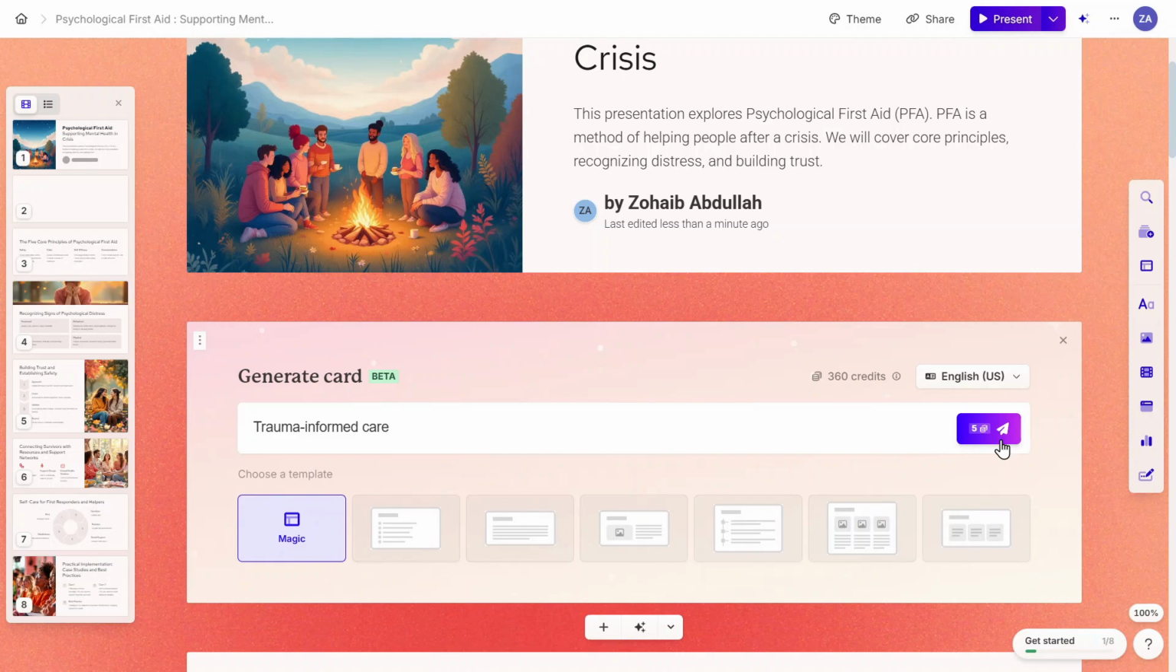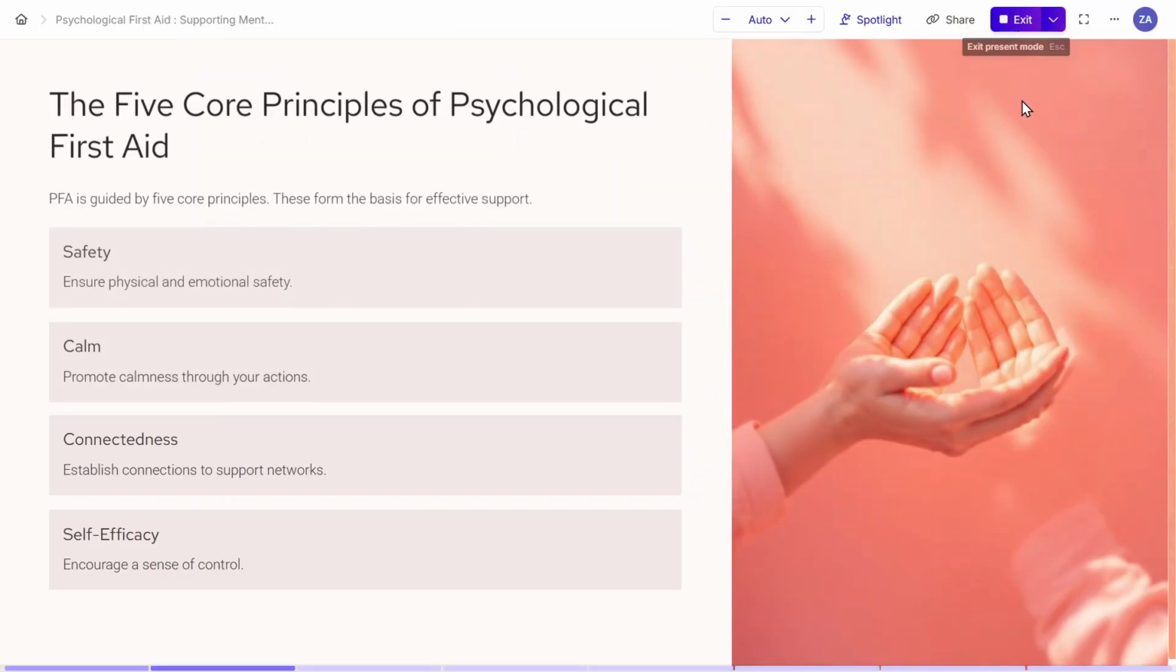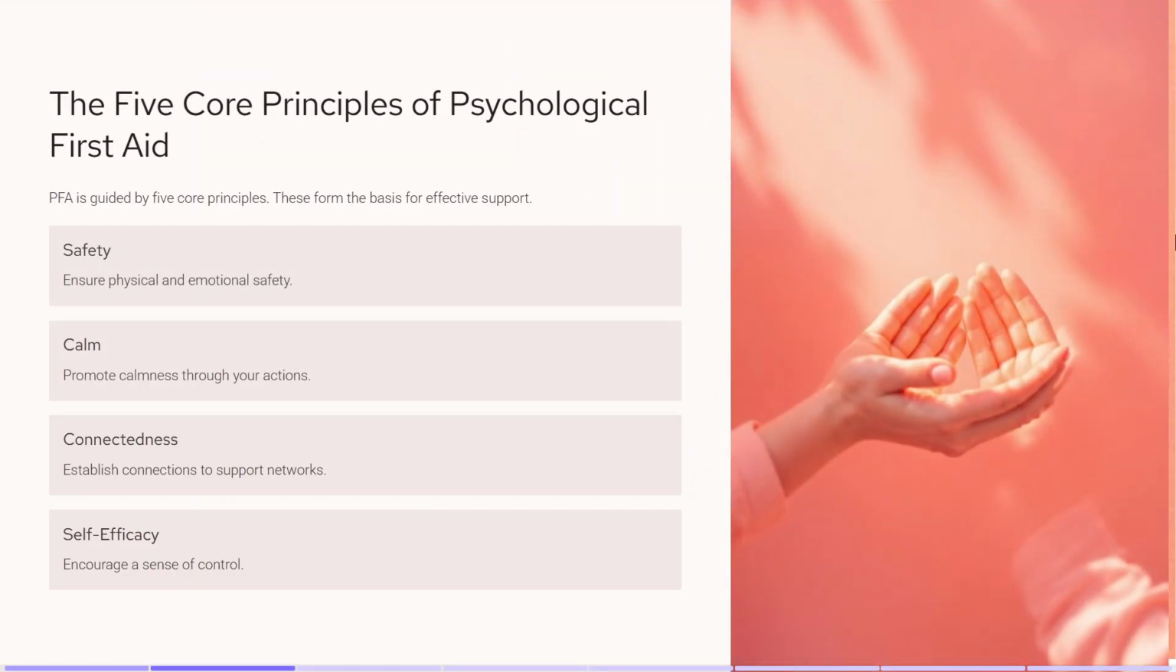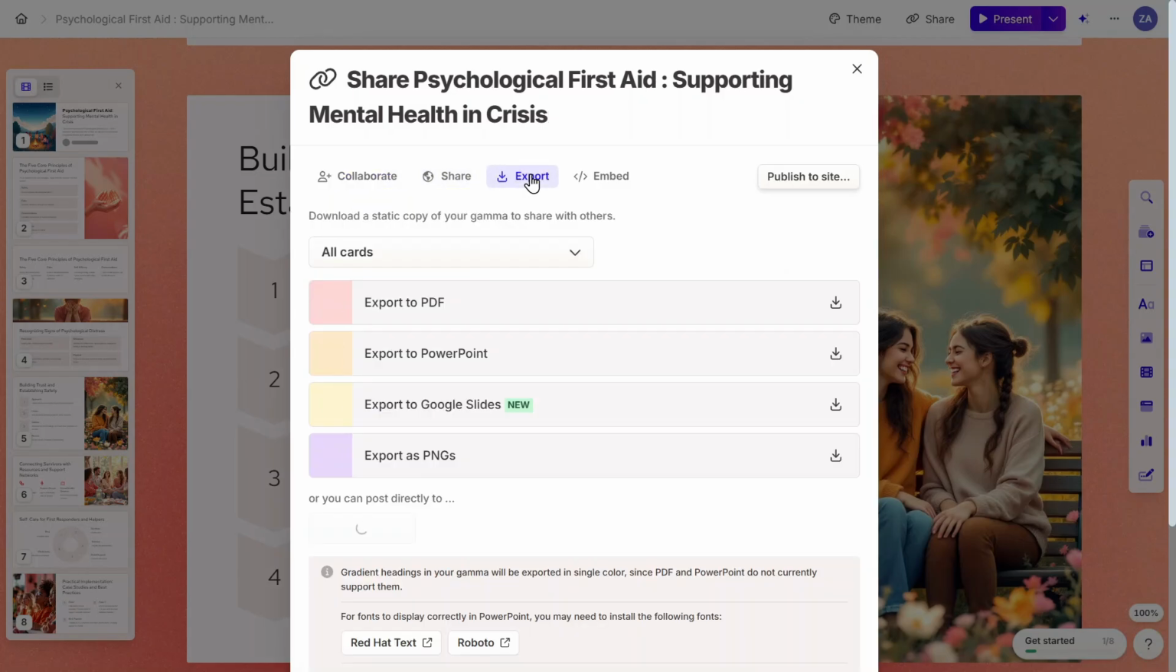You also have the option to incorporate videos and images into your presentation. If you have specific media files in mind, you can easily add them to enhance your slides. Once you're satisfied with your presentation, you can click on Present to start your slideshow immediately. If you need to share your presentation with others, you can click Share and choose Export. Gamma AI lets you download the presentation as a PowerPoint, PPT, PDF, or even share it via a public link.